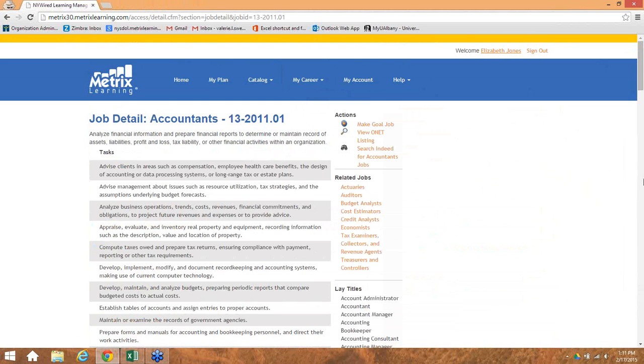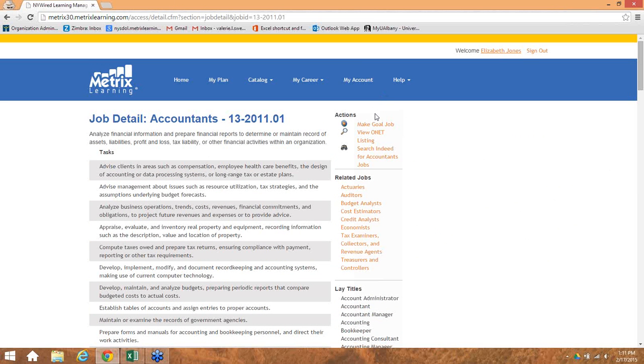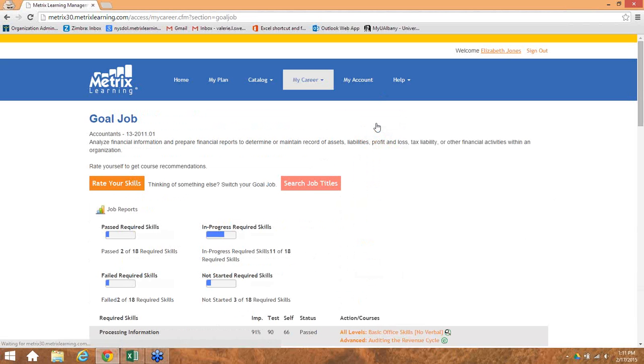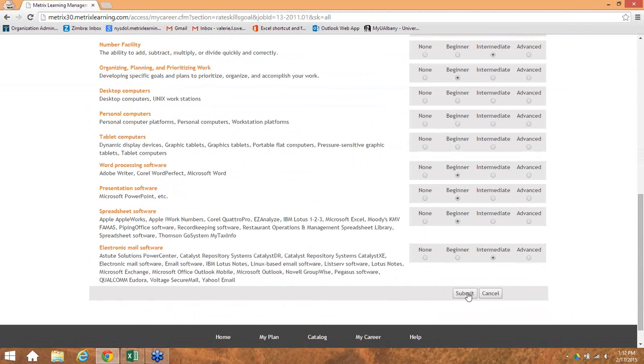We can see the task as well as the skills that are related. And if this is something I'd like to go into, what I can do is make this my goal job. From here, the next step would be to rate my skills. So I could rate my skills from none, beginner, intermediate, and advanced. These are directly related to my goal job.